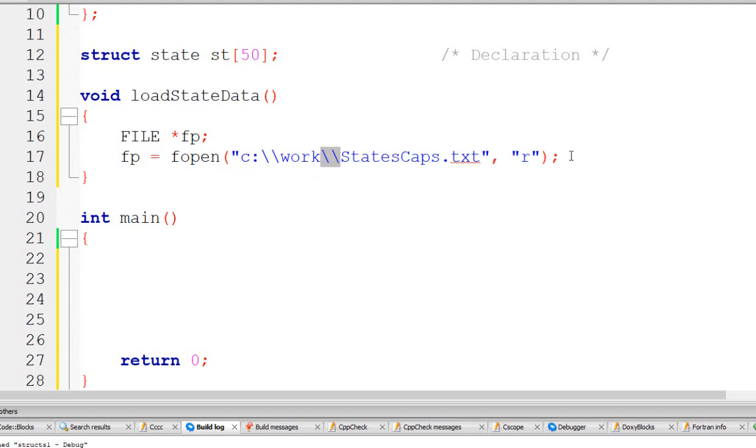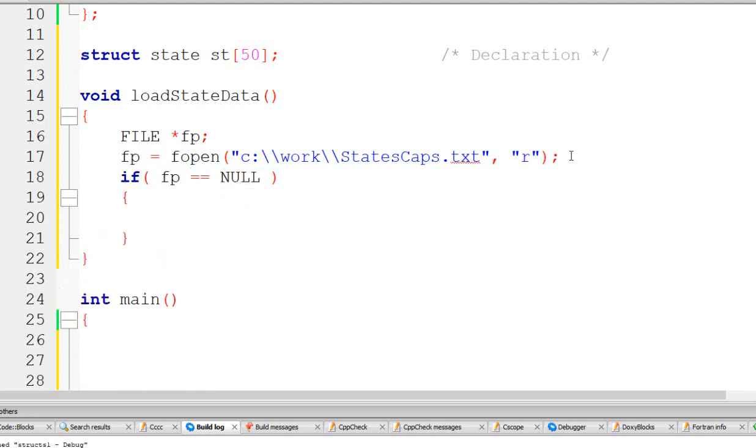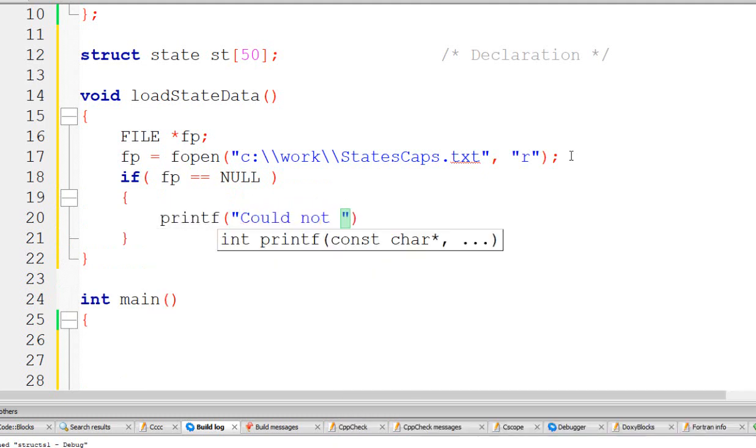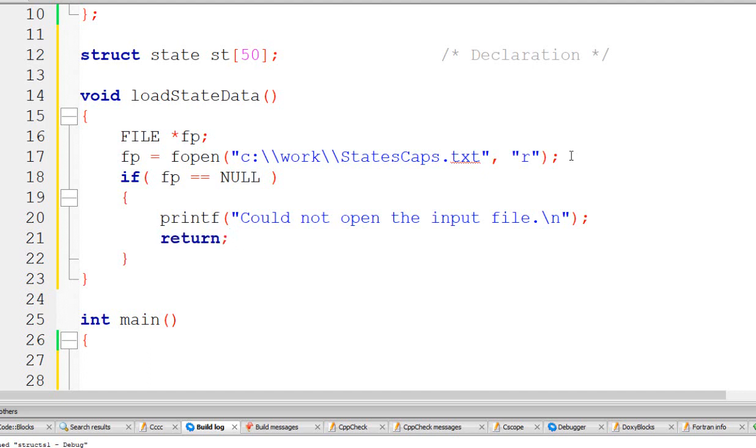Okay. We're going to have to error trap this just to make sure: if fp equals null, right? It'll be null if the file couldn't be opened. So we'll say printf could not open the input file, and we'll return. Notice there's no value in return here. And the reason there's no value is because this is a void function, okay?